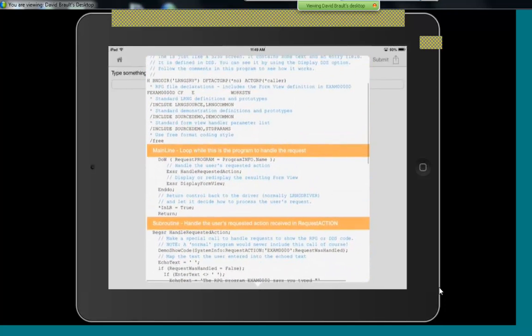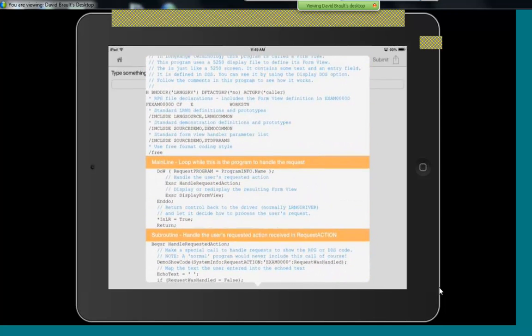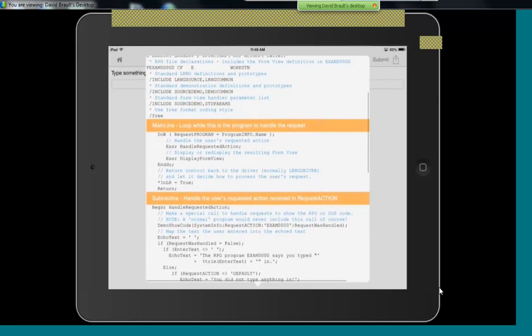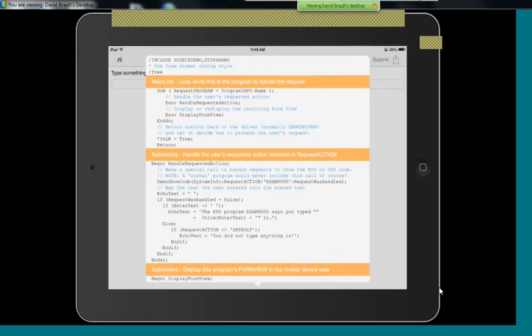Up top, you're just binding to the long-range service. We have a couple of includes that allow you to get to some of those long-range APIs. If we scroll up here, you can see the mainline loop is basically a do loop. You can code this any way you want, but this is typically how people code it. They'll have a do loop that just runs until the application's finished, and inside there they have a couple of subroutines. One's called handle requested action. The other one's called display form view.